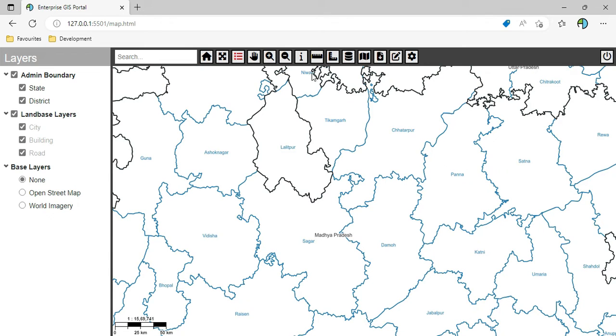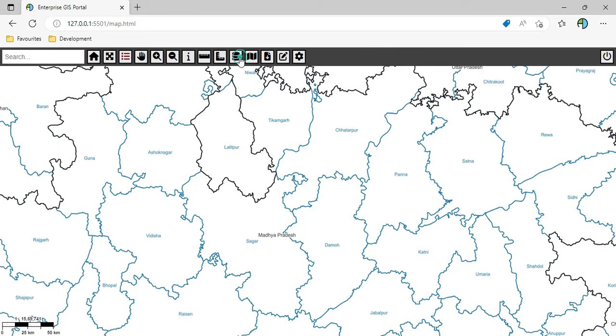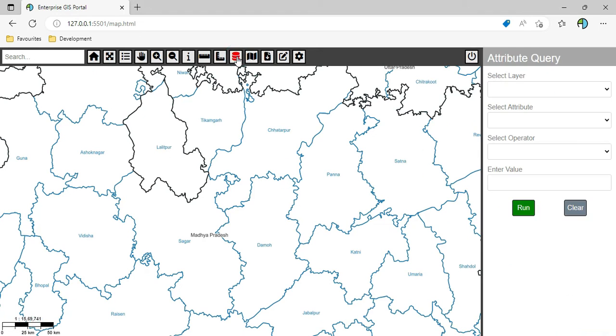So we have fine-tuned or improved the capability of feature info layer. So it is working perfectly fine, excellent, the way we want, right? So this is all about feature info function. Now let me take you to the attribute query. So I'm just moving this thing, closing the layer switcher functionality, and I am clicking on this attribute query.